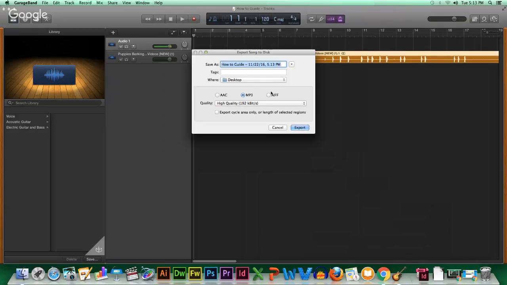I'm going to save it to my desktop. You can save it a number of places, but again, I'm just going to save it to my desktop. So I have it right on my desktop. Now, this is the important part. Right down here, you're going to notice 3 different file formats to choose from. AAC, MP3 in the middle, or AIFF. We are going to choose MP3 right in the middle.